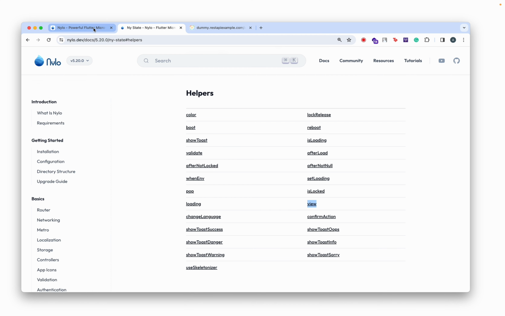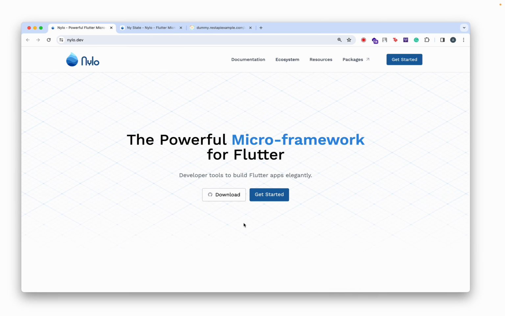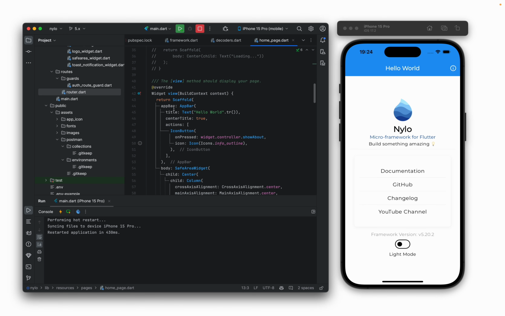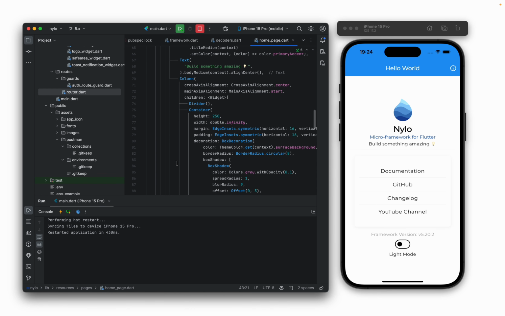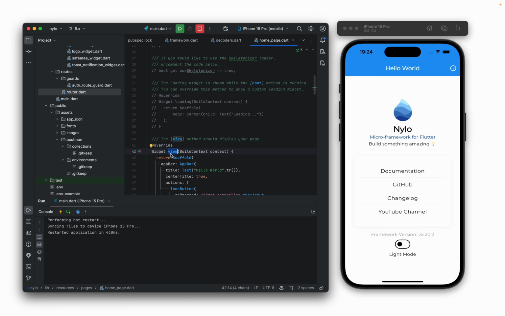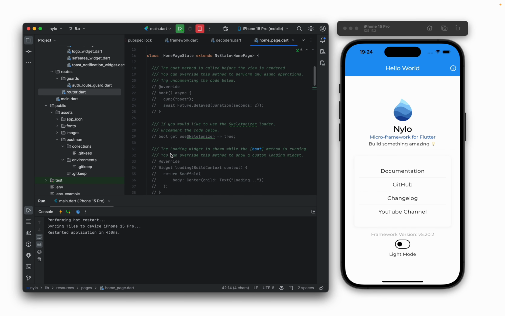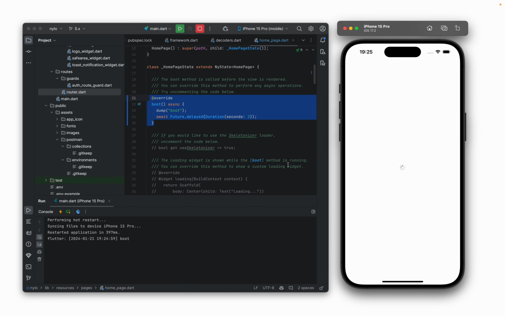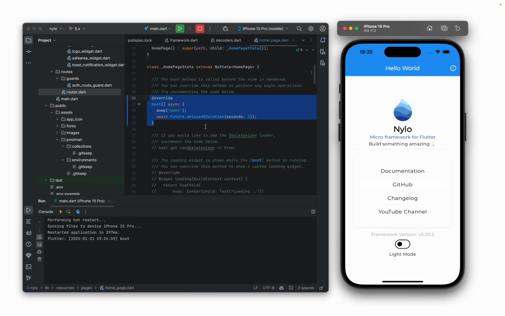So to get started, you head over to nylo.dev and just click download, and you'll be able to run the project and get the same landing page. If we go into this page, you can see that this page is actually using the view helper as well. So this method is just going to display the UI for our application. But what makes the view method a bit more helpful than the build method in Flutter, if you've used that in the past, is that we can actually load data and it will show a nice loader. So you can see here, we're waiting for 2 seconds and it will load the UI.